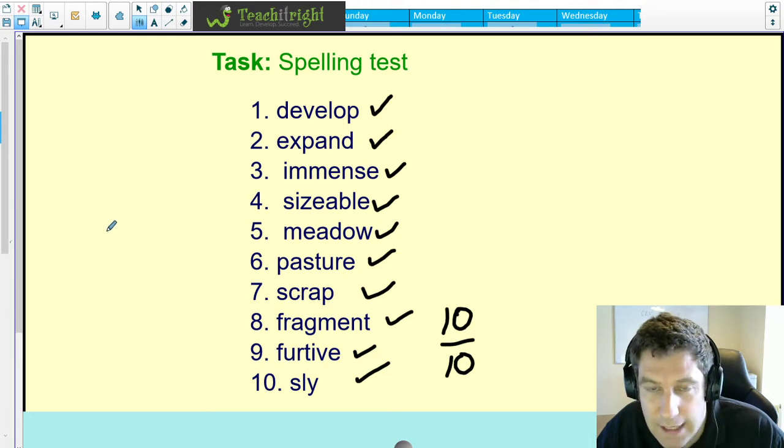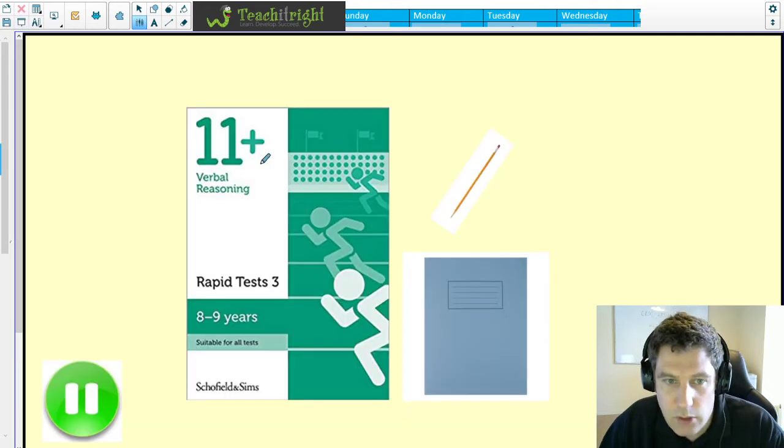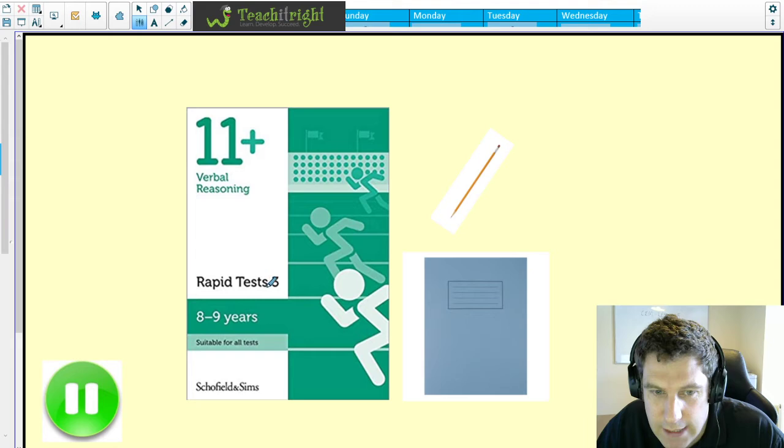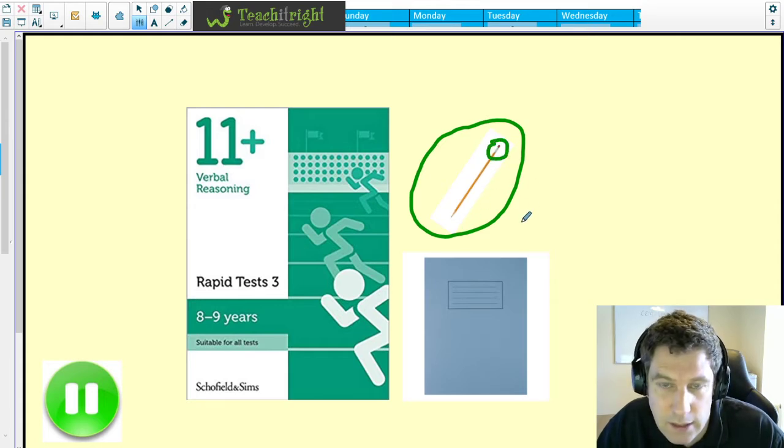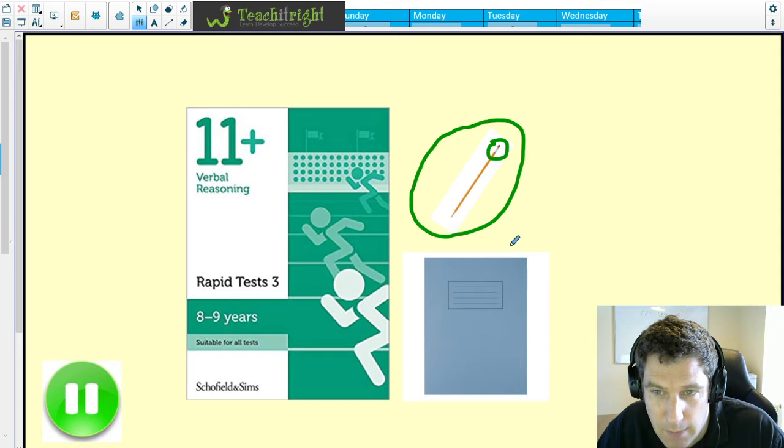Okay, let's move now into our books. The book that you're going to need is the Rapid Reasoning Test, the 8 to 9 Schofield and Sims 11 plus verbal reasoning book. It's always wise to have a pencil as well. Please don't write in pen in your books, it's always better to write in pencil. And if it's got a rubber on the end, brilliant, and you can rub out any mistakes that you make or change anything if you need to.